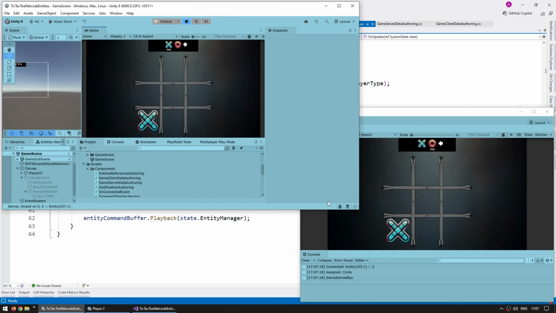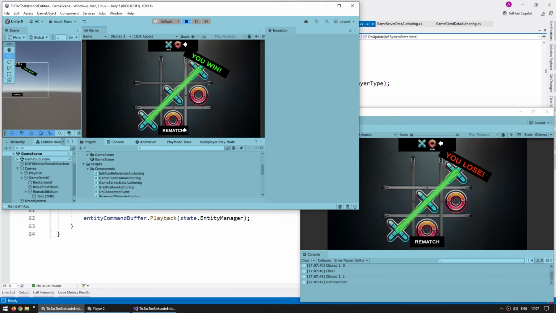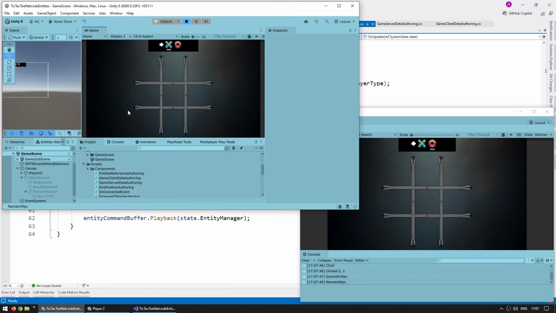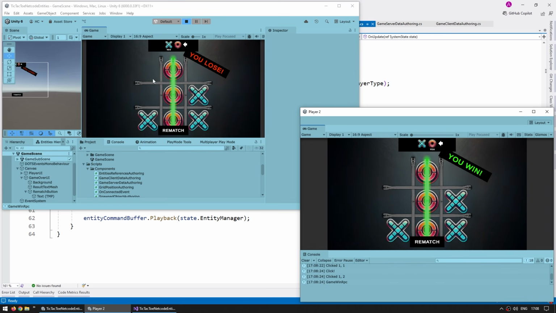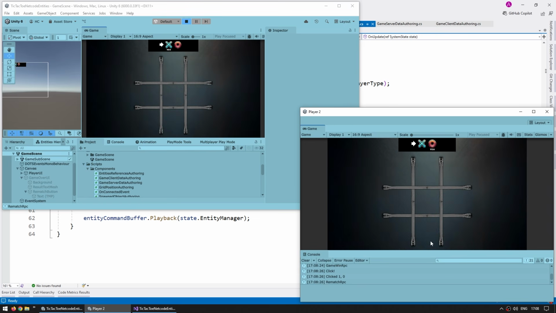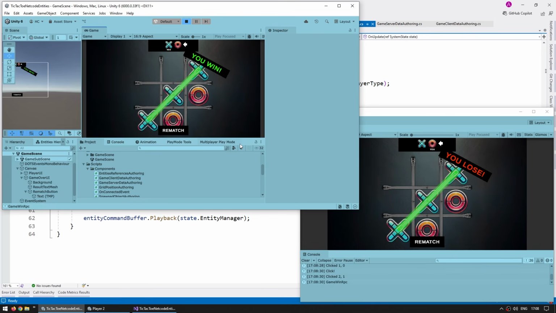So here we are, and let's try to win. So go like that, place that one, there you go, you win, you lose, and as I click on rematch, there you go, it did reset on both sides. And if we try to win on the other side, so let's win down here. As I click, there you go, you win, you lose, try to rematch on this one. And there you go, it does work, everything is playable, everything works great. Alright, awesome!